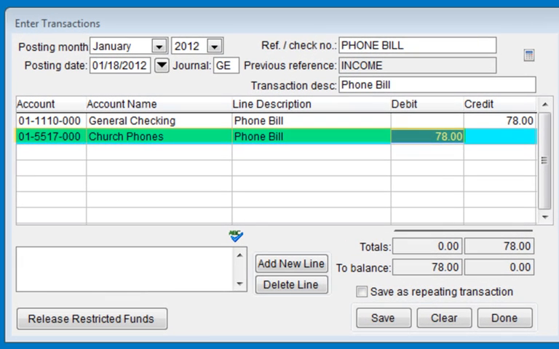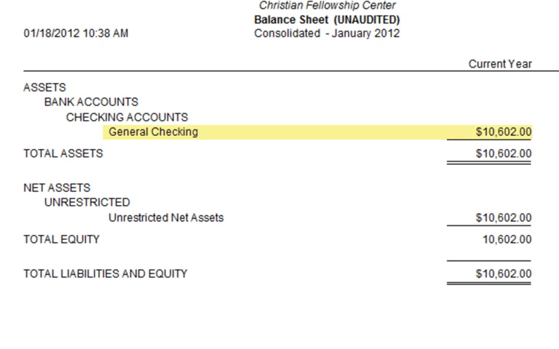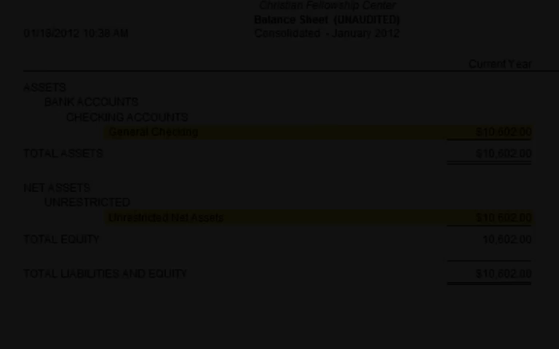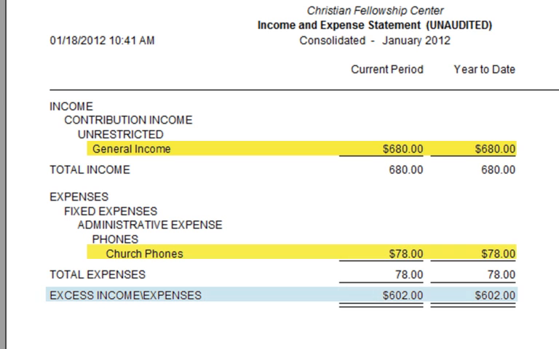Next, we will create an expense transaction to an account that also closes to 3110. On the balance sheet, the $78 was subtracted from the checking account and from the equity account, and the income and expense statement shows the $680 contribution transaction and now the $78 expense transaction, both closed to 3110.